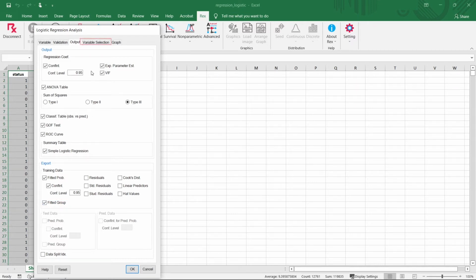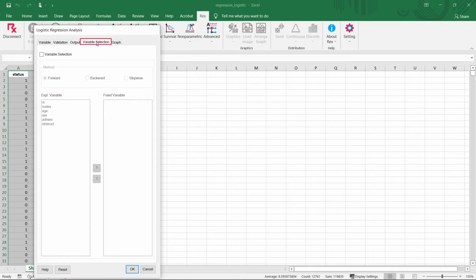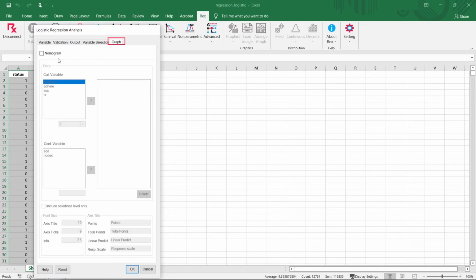Next, we will go to the Variable Selection tab. We check Variable Selection to automatically select the variable corresponding to the optimal model based on the AICc information criterion. We then select Forward for the variable selection method. Lastly, the Graph tab can be used to output a nomogram for the model, but today we will choose not to. Once we are done setting up our analysis, we can click OK.